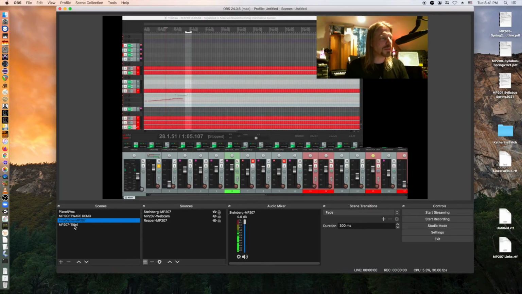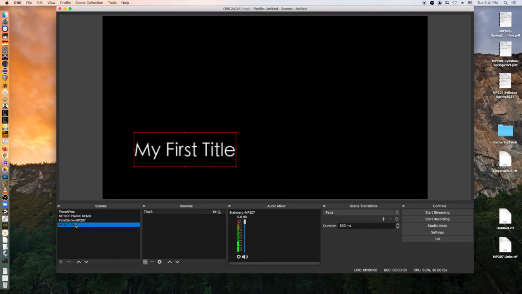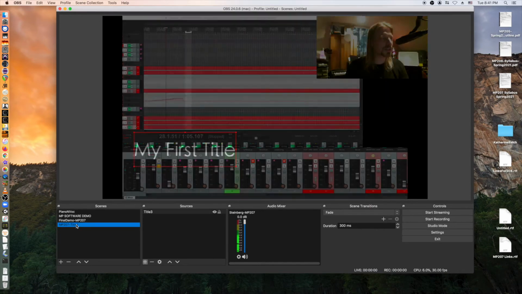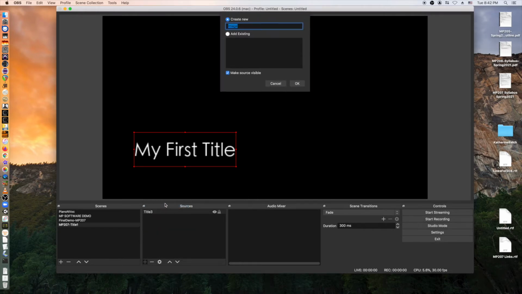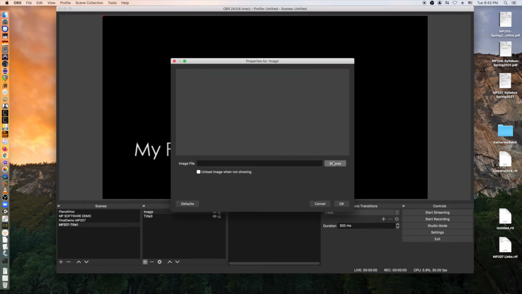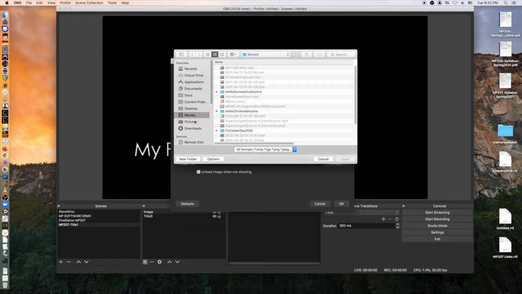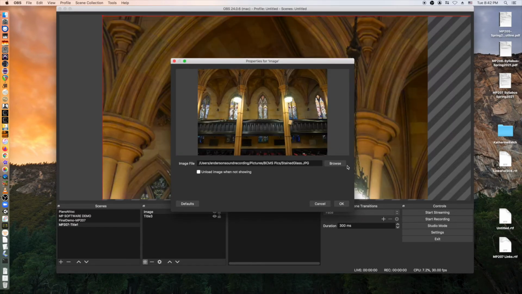Now I've got two scenes, right? I can flip back and forth between the two of them. We're going to get there in a second just by clicking on them. But let's say we want to do something a little fancier than this. Let's say we want an image in the background, right? Well, I can add an image. There's my image. I'll call it image. I'm gonna browse, go to my pictures here. Let's do something pretty like that.